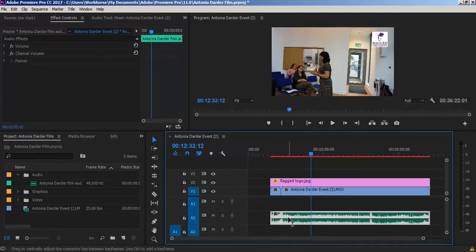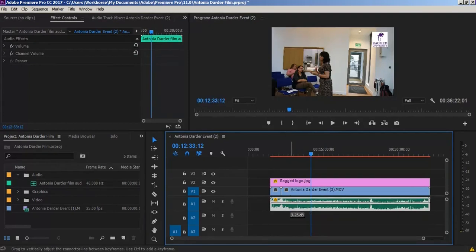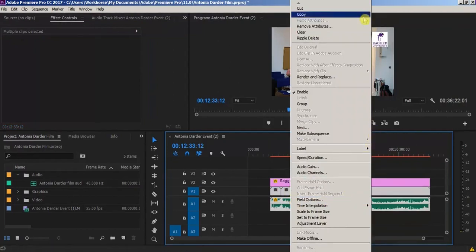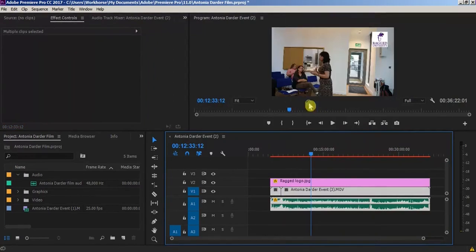And we can then move this file up. And we can group those. Right. So that's how you export audio files, work on those separately, then re-import, and reassociate the audio ready for your cutting.